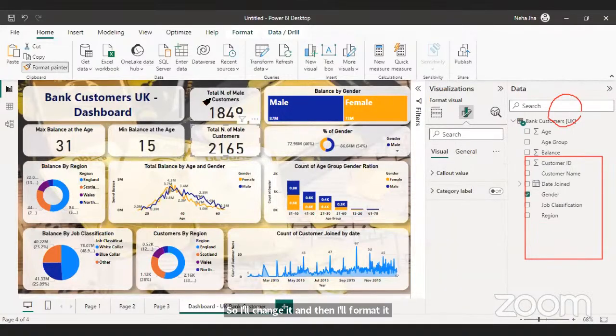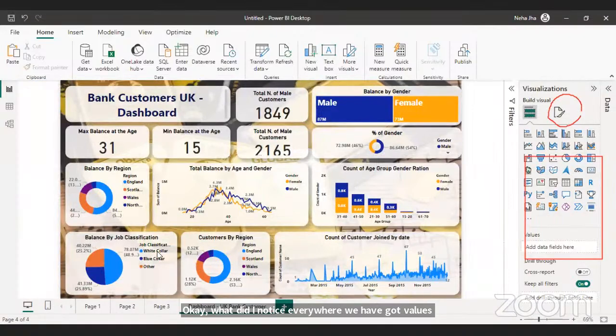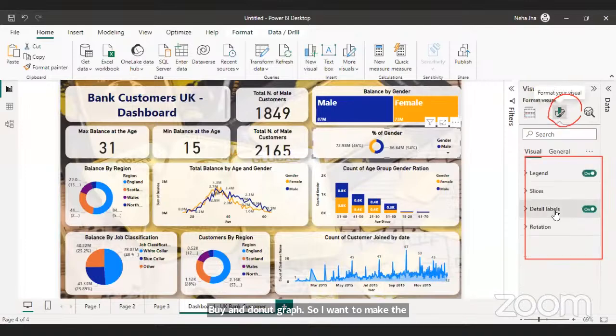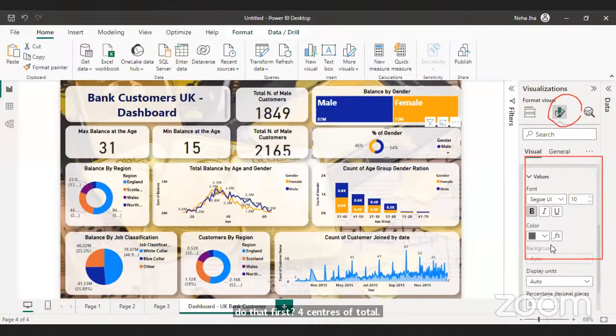The formatting should not be a problem because it is super easy, but only when you are familiar with each one of the steps. Okay. What did I notice? Everywhere we have got values and detail in the pie and donut graph. So I want to make the changes. Percentage of gender should have only percentage. So I'll go ahead and get the percentage here. How do I do that? First, percentage of total. Okay. Now I'll change it to black so that it will be visible properly.